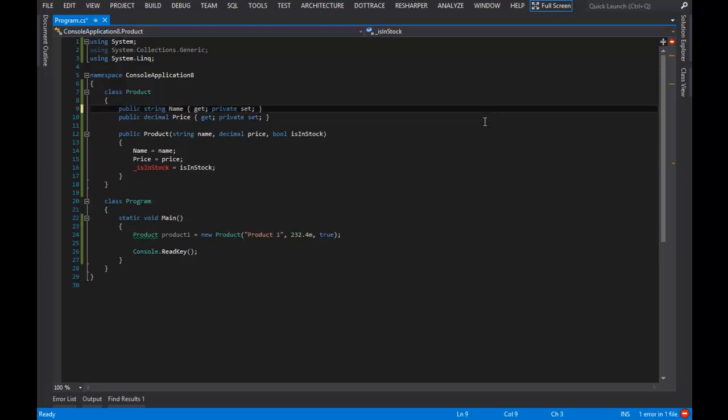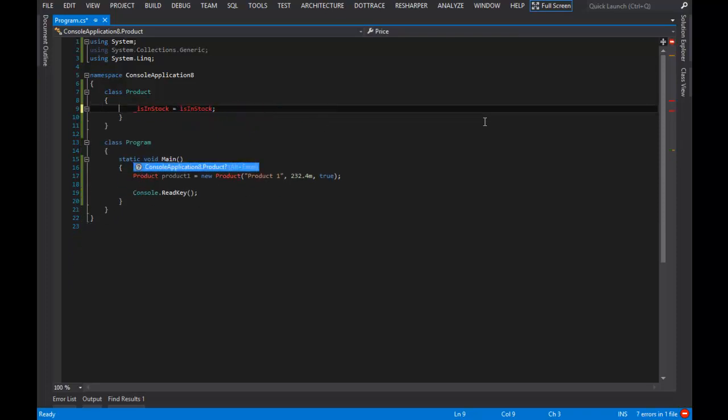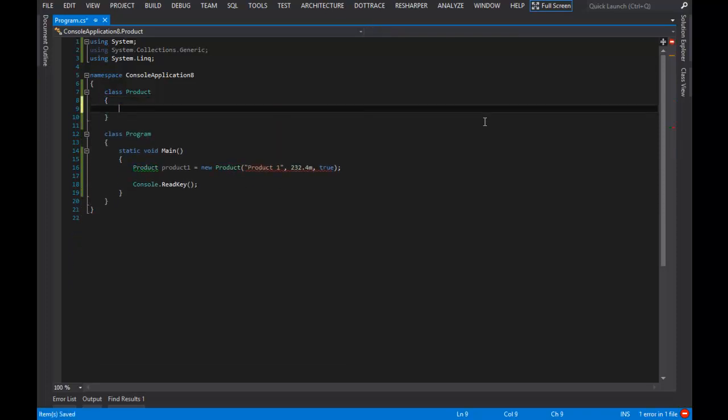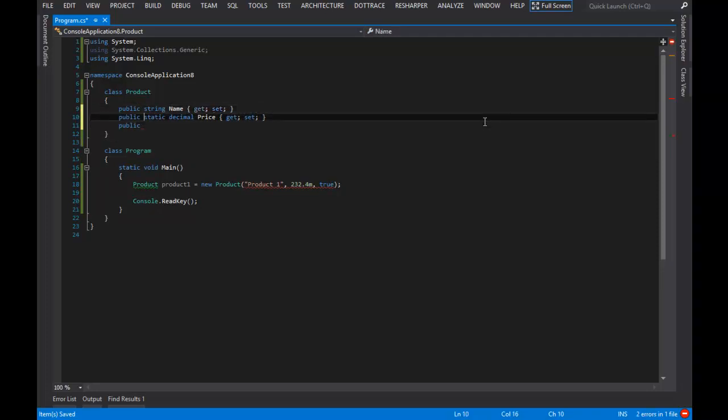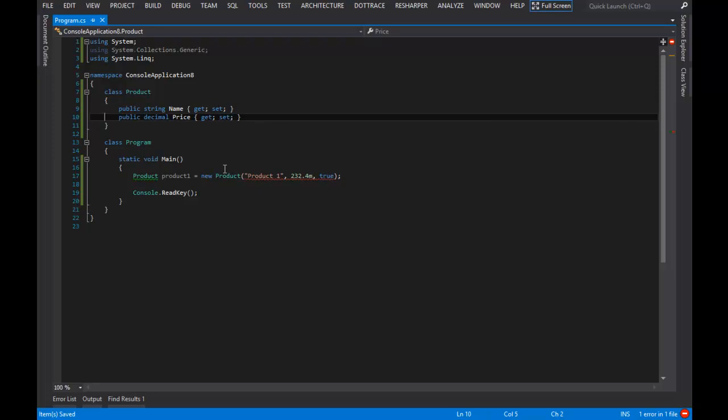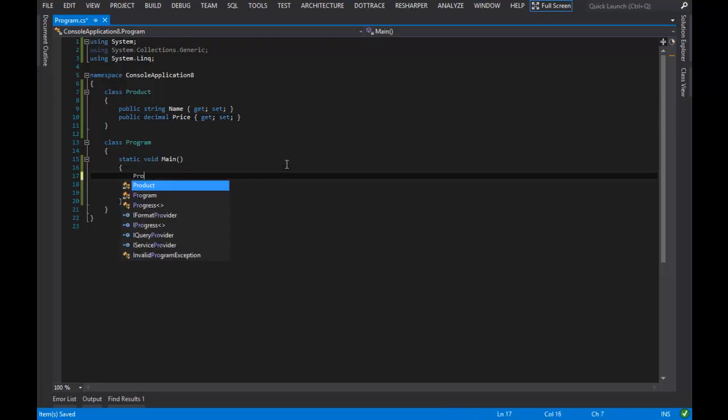What am I going to do? I'm going to go ahead and make product as simple as possible. So I'm going to create a public static string name with a public getter and a public setter, public static decimal price with a public getter and public setter, and whoops, why am I making them static? Derp. And I'm just going to leave it at that. And then I'm going to create two products.